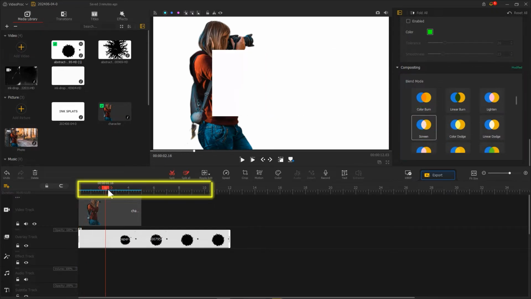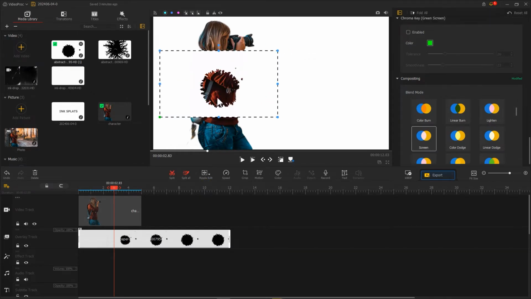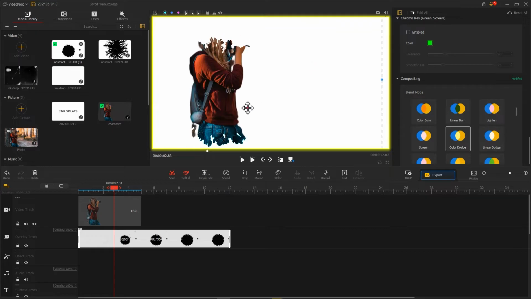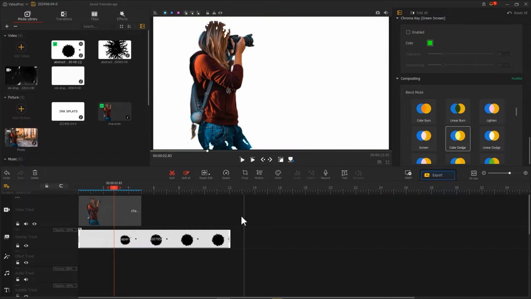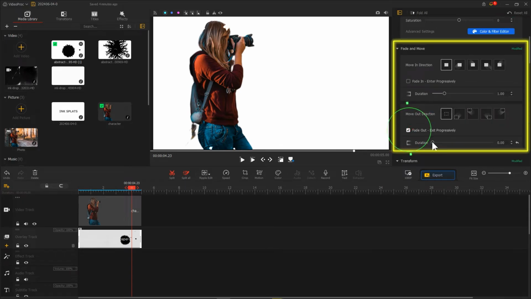Adjust the playhead position on the timeline to find the moment the ink appears. And then adjust the size and position of the material in the preview window to ensure the ink completely covers the person. Use the ripple edit to trim off the excess parts. In Fade and Move, check Fade Out and set a duration to 0.5.